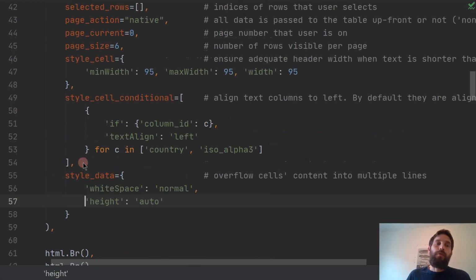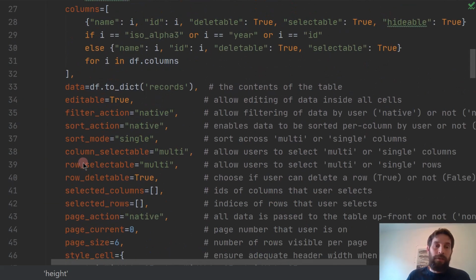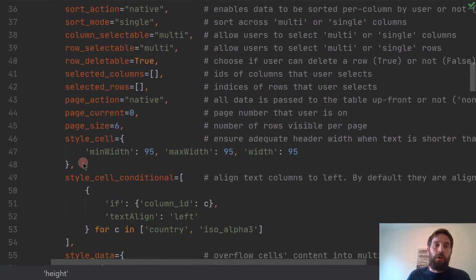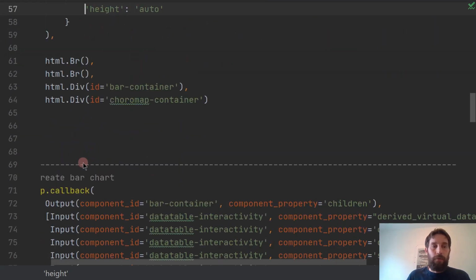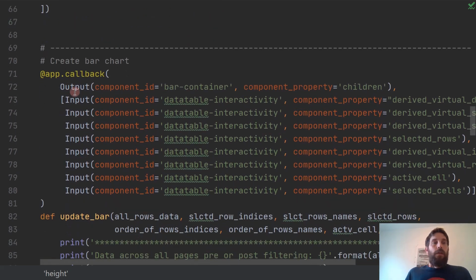Okay, so we went over all the parameters that are really relevant in the Dash data table, but there's a lot more. So look at the documentation if you want to see all the rest of the parameters. Now what we're going to do is see how we connect that Dash data table and the data inside the data table to create the bar chart and the map, the choropleth map. Okay, so in this we have to create the app callback.